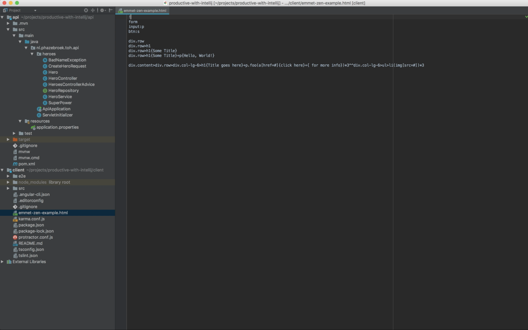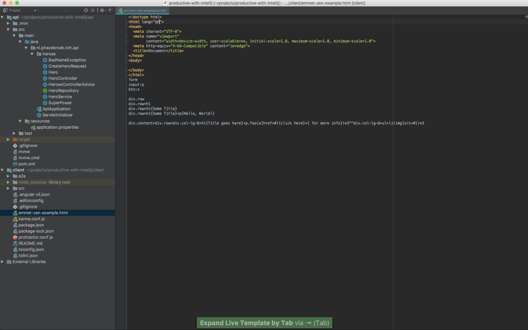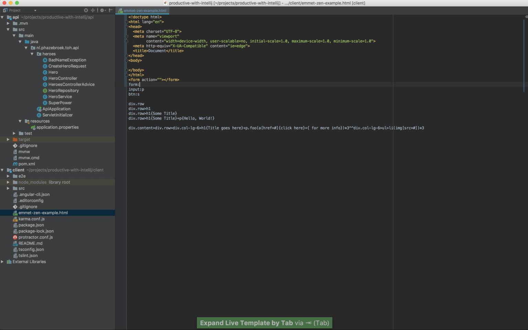I can just write an exclamation mark and press tab, and it expands to the full HTML structure or form. I can also do a post form, for example, or an input, regular input, or input with a password field, for example, or a submit button. It's all supported. And if you miss something, you can also define your own. Alright, let's have a look at Emmet.